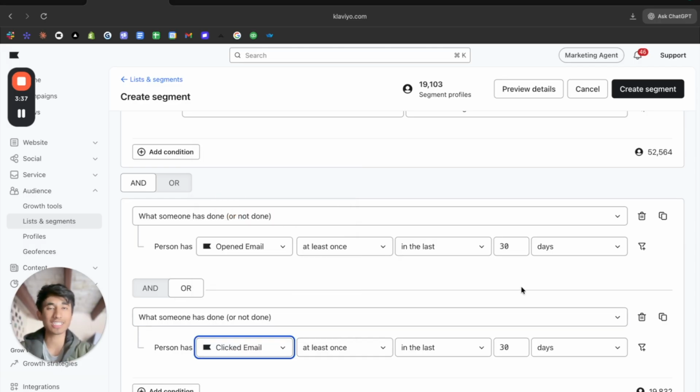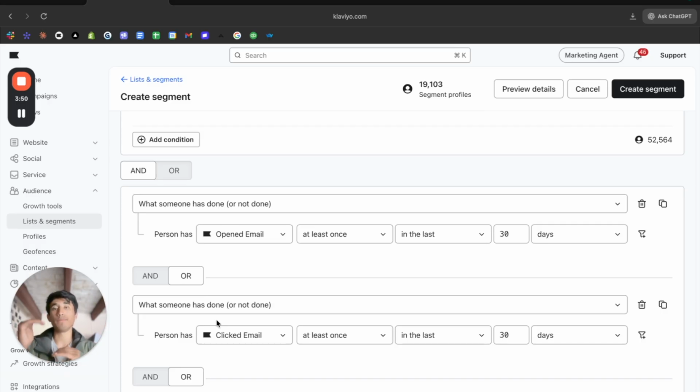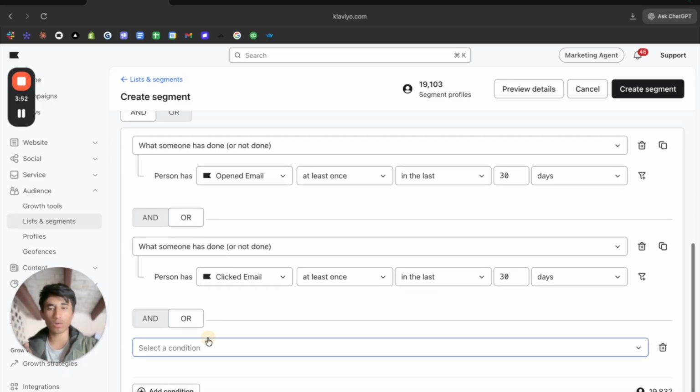Obviously, anybody who has clicked an email in theory would have opened the email, but Klaviyo has this little glitch that sometimes it doesn't fully capture everybody, so it's important to have both. But anyways, that's the basic one. Let's open it up a little bit.